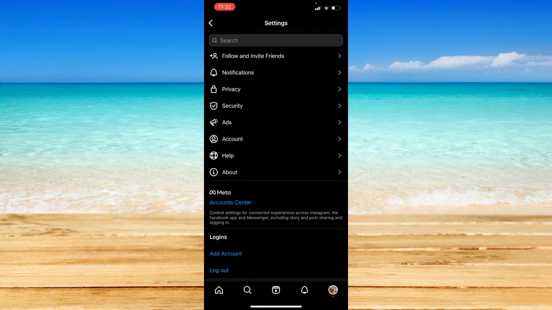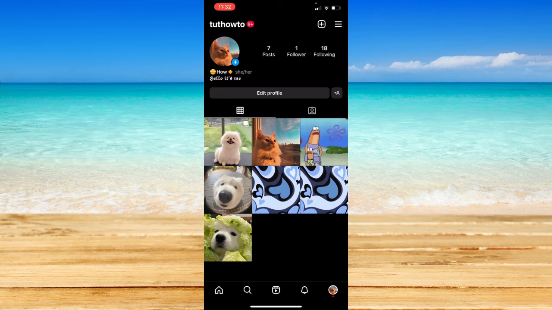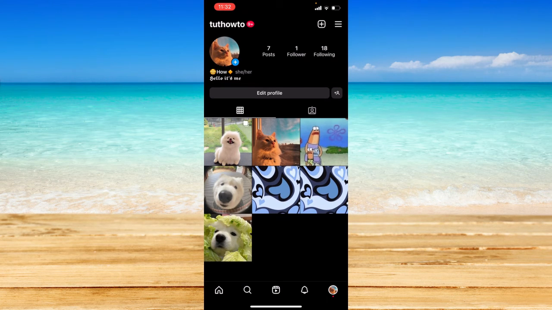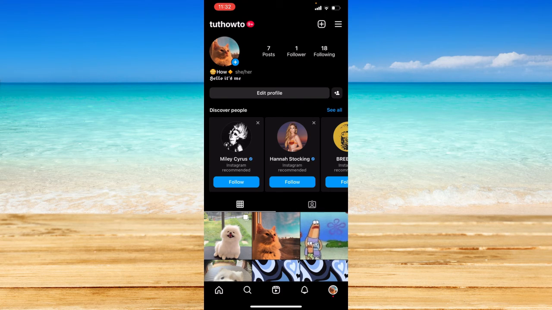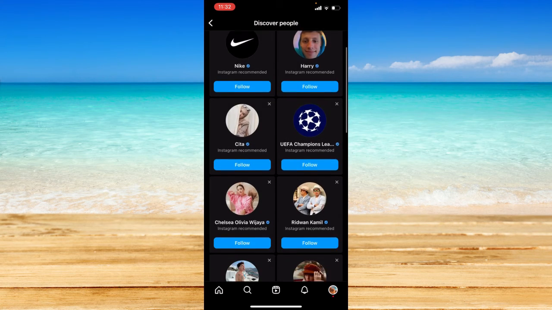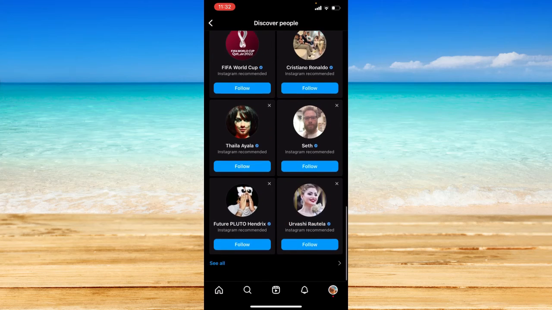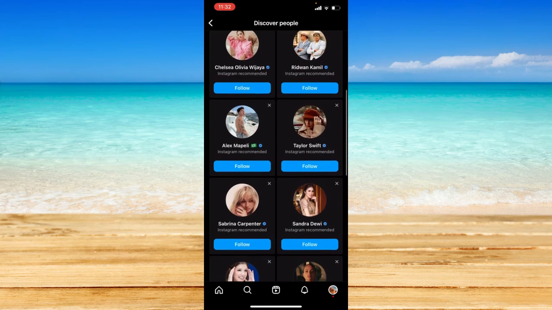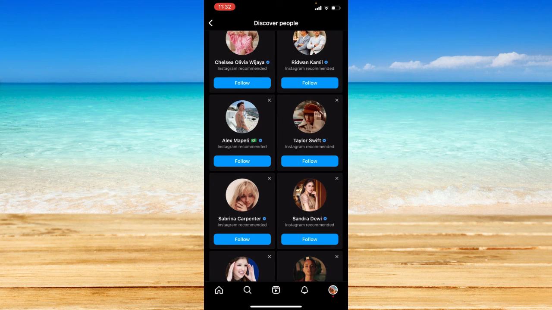To find your contacts, once you have connected your contacts on your Instagram account, just go back to your profile page and click on this little plus and person icon beside the edit profile. And this should be the Discover People tab. So just click on See All over here. And potentially you should see your contacts suggested over here by Instagram. So that is how you can basically find contacts on Instagram.